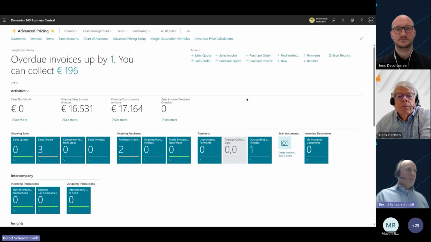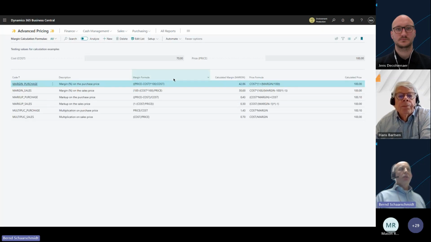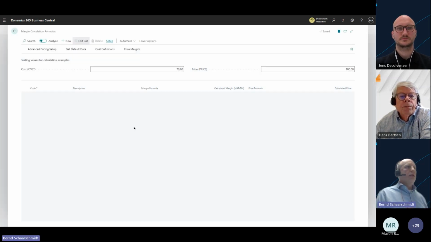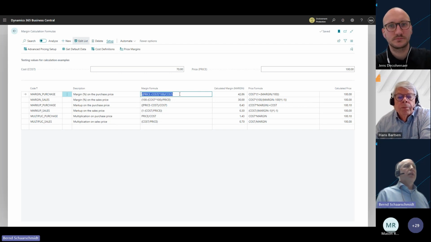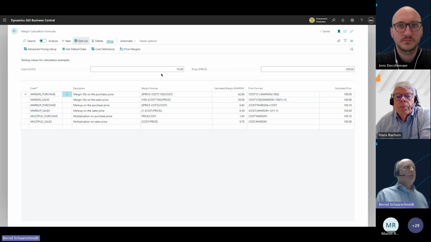To get that figure, we have some margin calculation formulas in play. So it's a screen here where I can edit the list and I can enter personally the price calculation I want to use to calculate a margin or to calculate a markup or whatever formula you want to use. So you just enter a formula with the word price and with the word cost, and that will calculate then the margin with the example values that we have here.